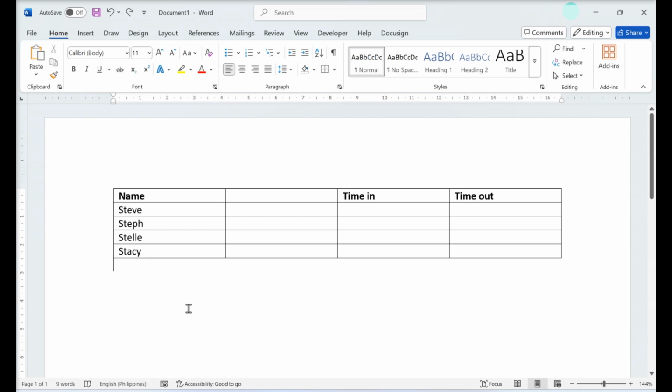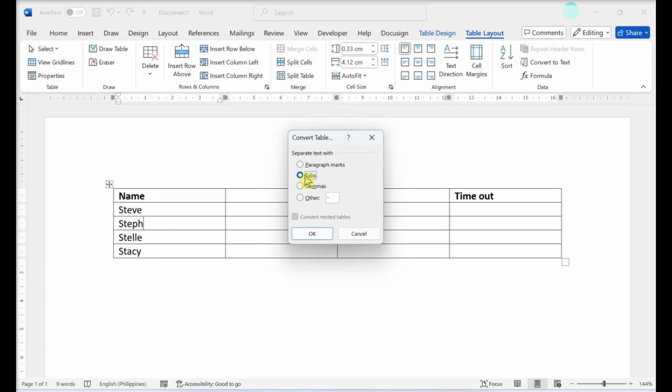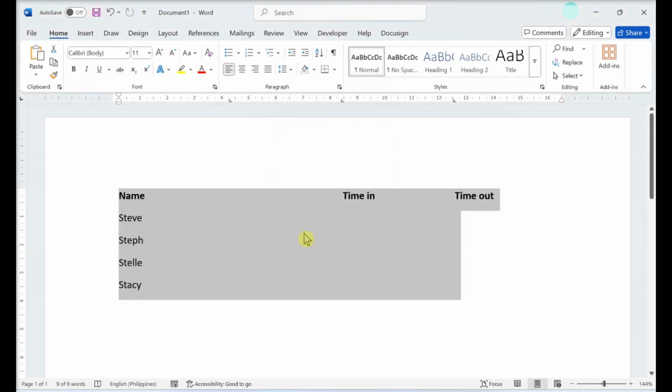Delete a table and keep the text. Click inside the table. Click the Table Layout tab. Click Convert to Text. Select an option and click OK. If you're dealing with plain text, select the Tabs option to replace the table borders with tabs, making your text easier to read.